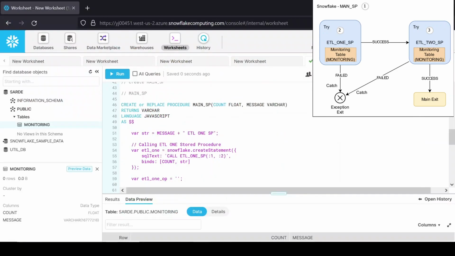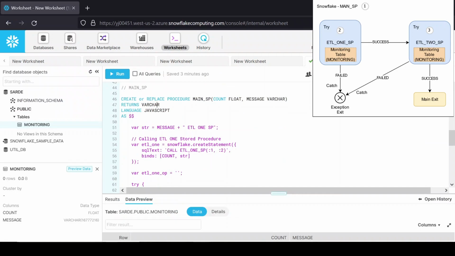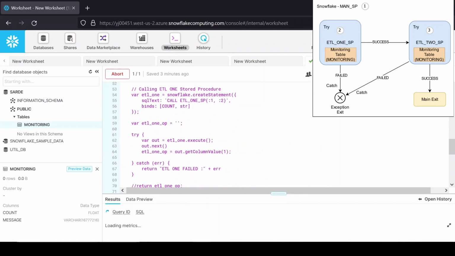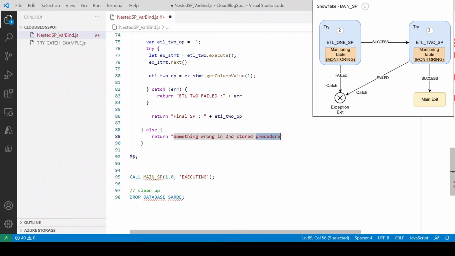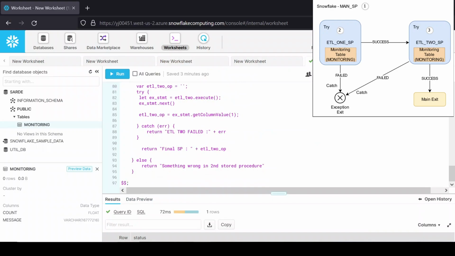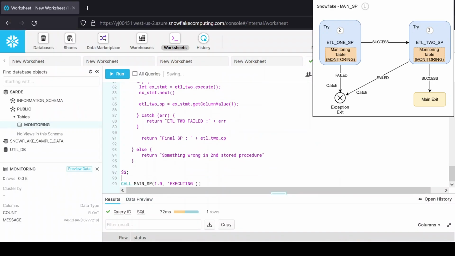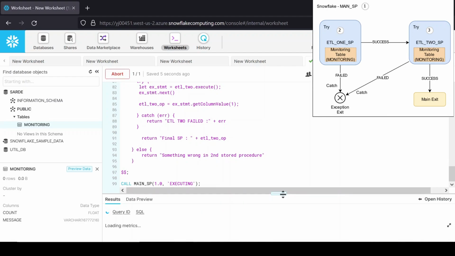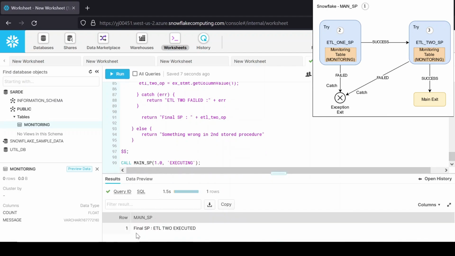Let's execute our main store procedure. Let's create it and let's see what is happening. So I'll simply call that store procedure now. I'm passing these two variables. One is 1.0 and the next is the message, executing. So let's run this. As we can see, it has returned final SP ETL2 executed.